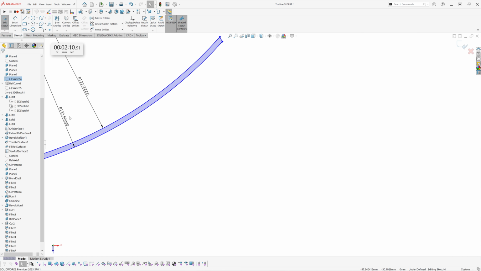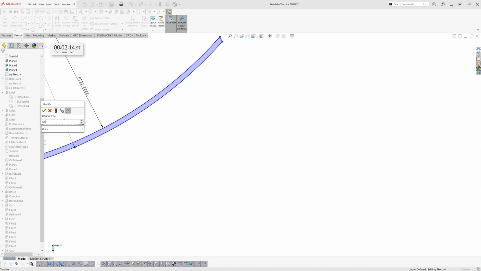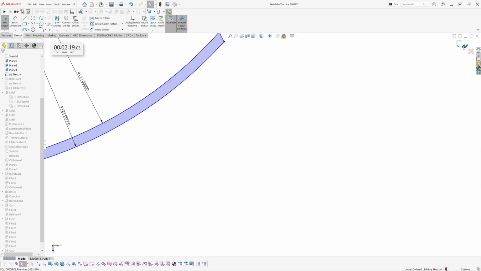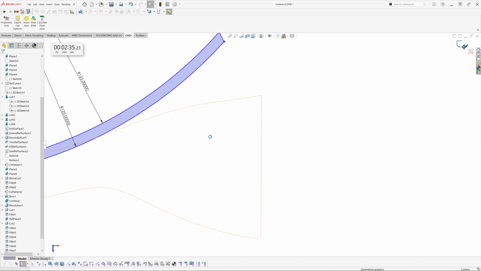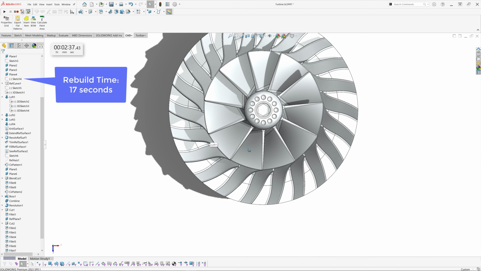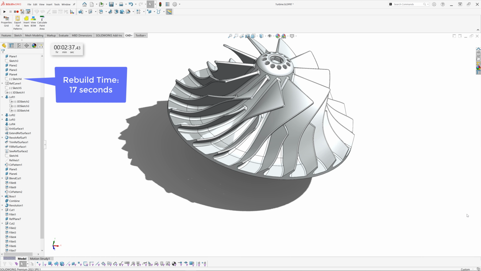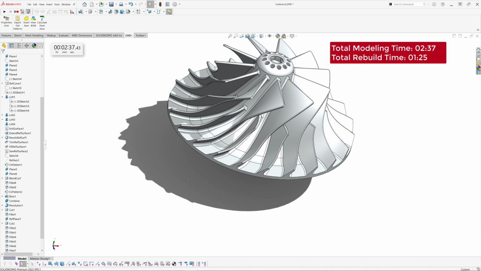So finally, let's edit this sketch and change the dimension within the sketch itself. Let's exit the sketch and measure how much time is required to rebuild the model. So it took another 17 seconds. So in total, all our rebuild operations took about 1 minute 25 seconds and our modeling time took 2 minutes 37 seconds.